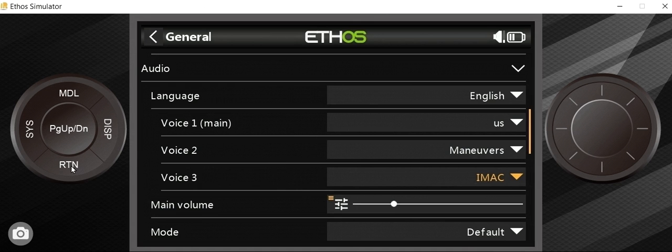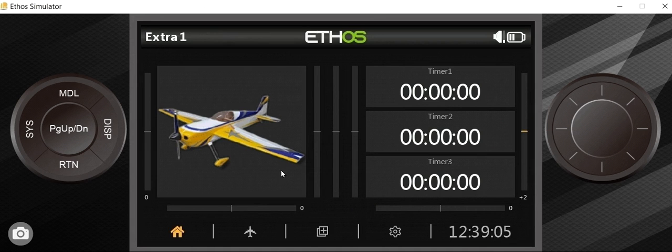To use audio from this voice, we need to go back to Special Functions. Long press on Return to see the main menu. From here, touch the jet airplane icon.